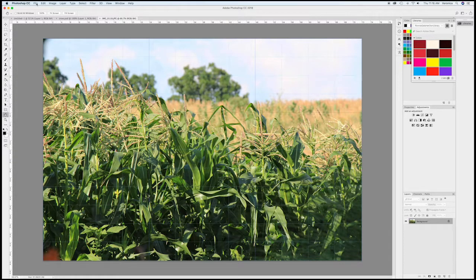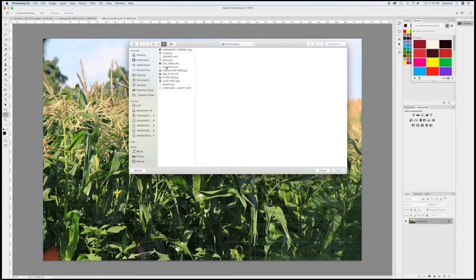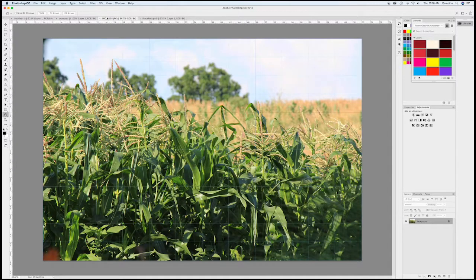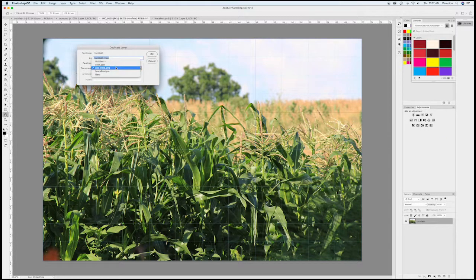I also created a fence post that I thought would be good to put the crow on, so I called it fence post. And there that is. So I want to have the layers of the background first, so I'm going to duplicate this. First I will rename it from Layer 0 so that it's not going to be locked, and I'm going to call it cornfield. Then I'm going to right click on it and duplicate that layer into my untitled file and say OK.